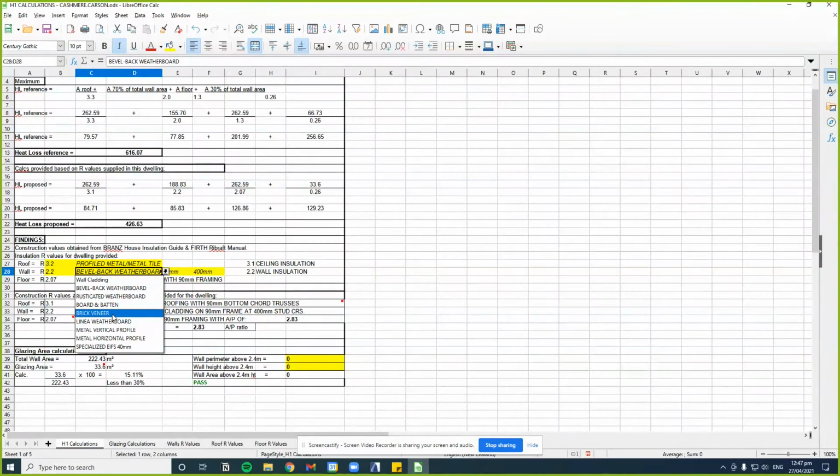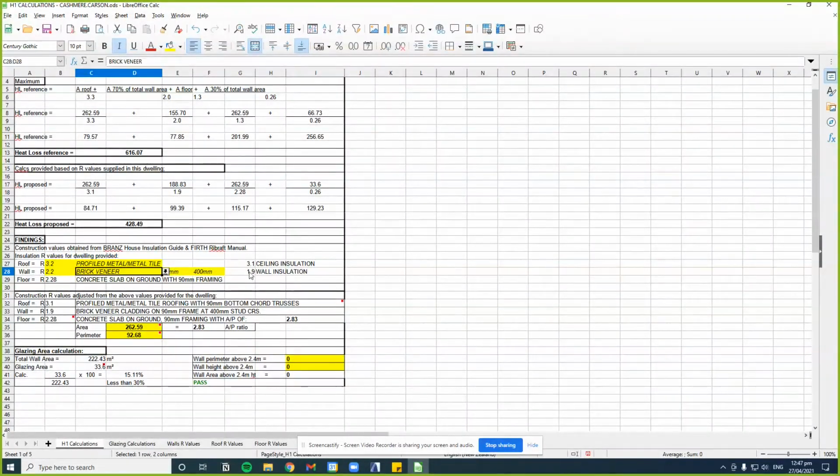So in that case, what I would do is I'd select brick veneer, and you'll notice that these two numbers here are changing depending on what claddings you use. So that's an adjustment of this number here. So for brick veneer, it's adjusting the 2.2 down to 1.9, and for linear weatherboard, it's going down to 1.8. Just select whichever is the worst case scenario.